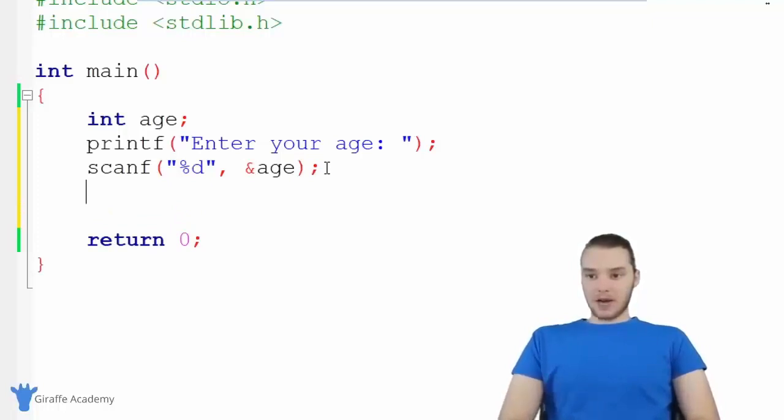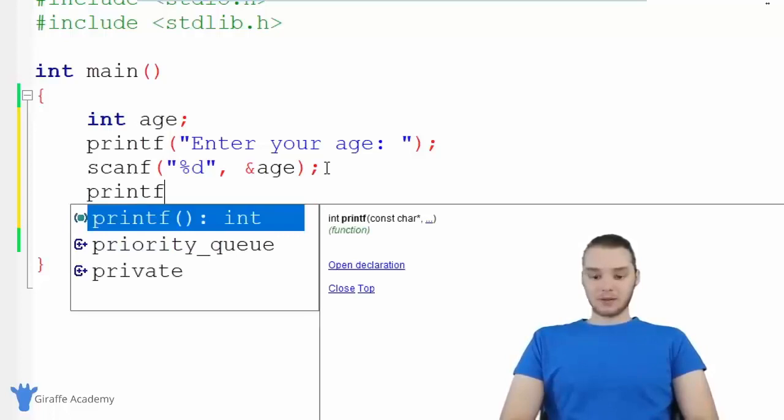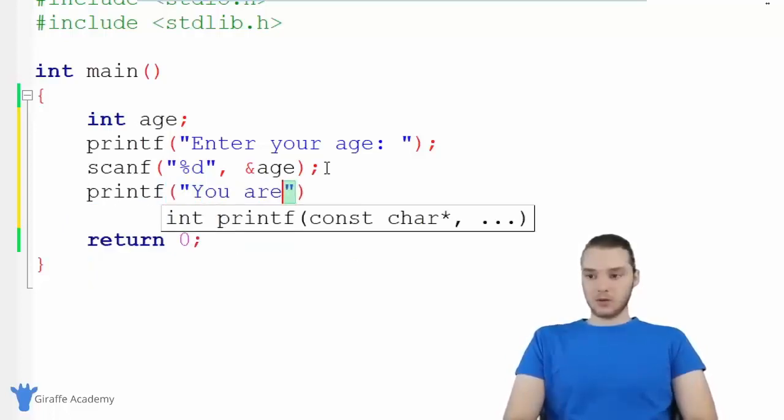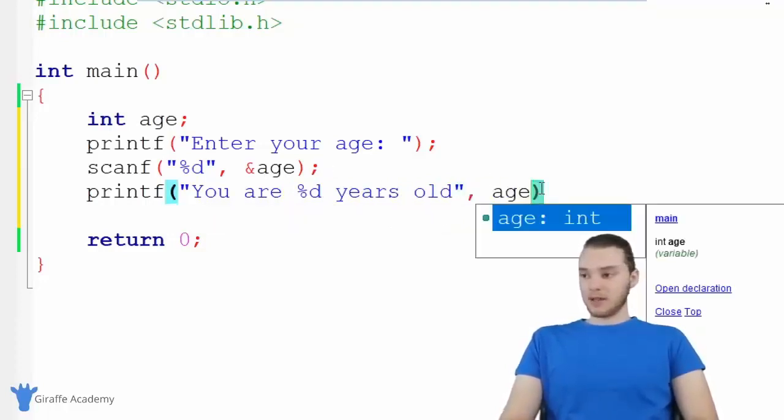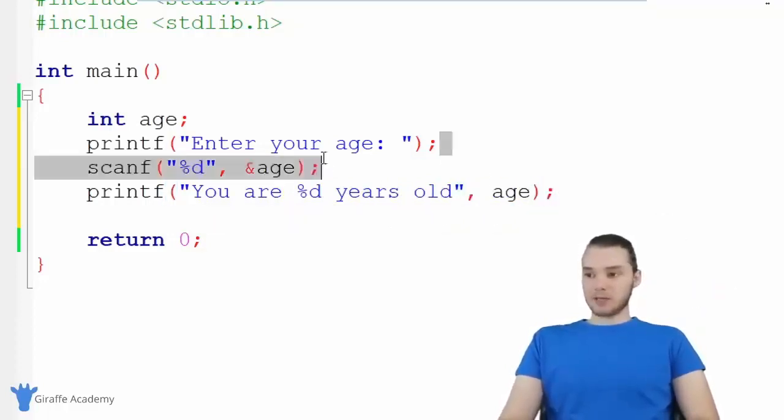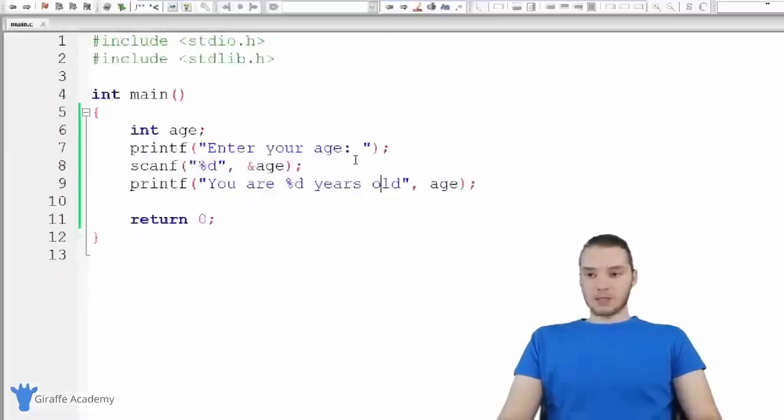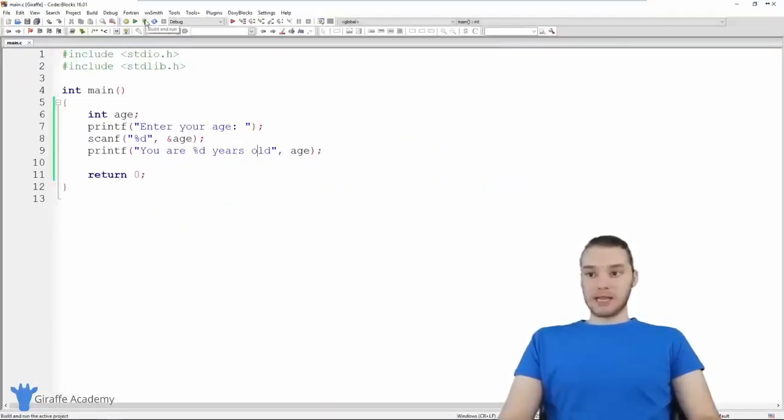Down here, now that we've scanned for the user's age, I'm going to go ahead and print it out. We'll print out "You are %d years old," and over here I'm going to print out that age variable. Essentially what I'm doing is prompting the user to enter their age, storing whatever age they enter inside of this age variable, and then printing it out to them. So let's go ahead and run this program and we'll see how we did.